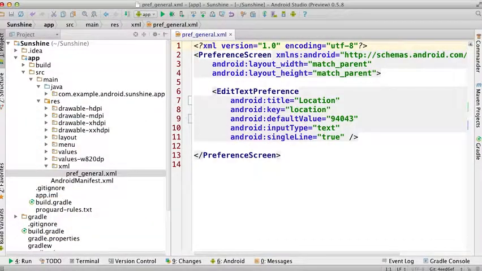Going back to the code, we also add these attributes to describe the edit text field in the pop-up dialog that was shown in the wireframes. We can also configure properties of the edit text field. We specify the input type to be text, and we cap it to a single line of text.